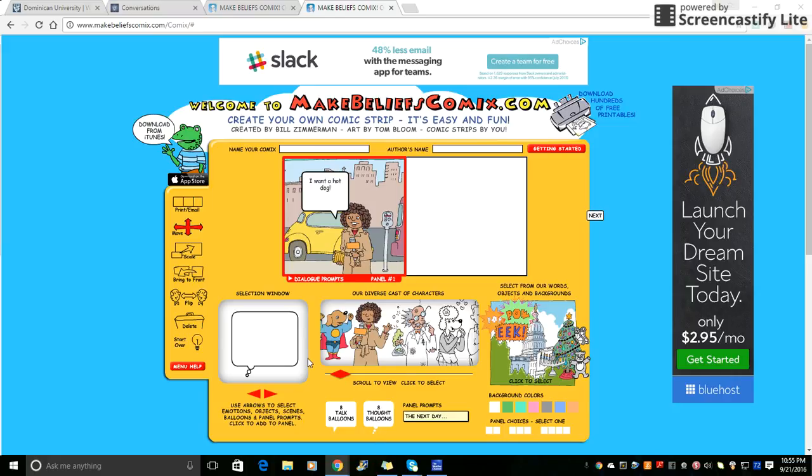Same thing goes for the thought balloons. You can click on the thought balloon. You can make it whatever size that you would like for it to be. Click on it, and it'll appear in the box. This can also be done with panel prompts. You can click on the panel prompt. The panel prompt will show in the selection window, and you can pick which one that you like. You can even create your own. Once you click on it, it'll show up in the box, and you position it the way that you want it to be positioned.